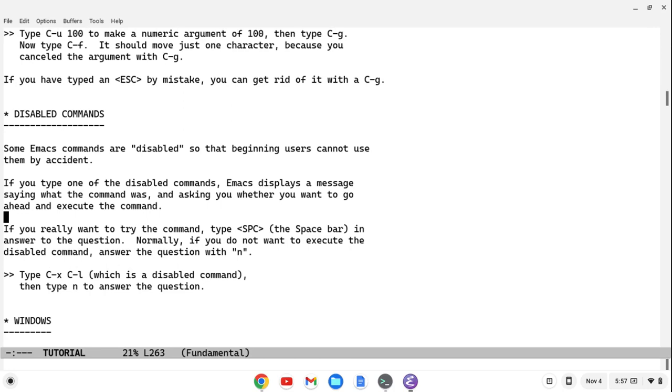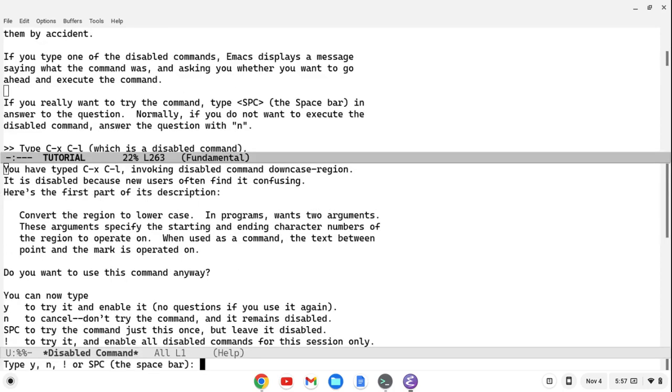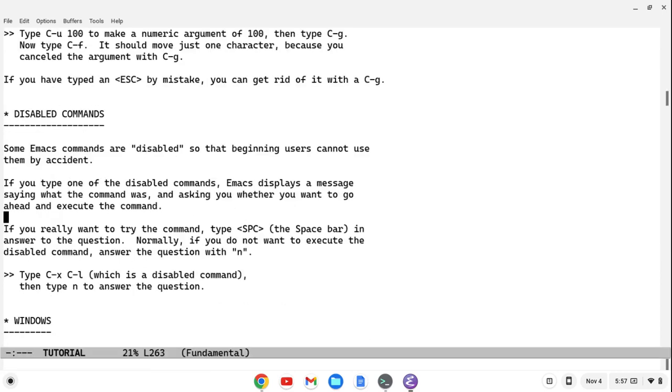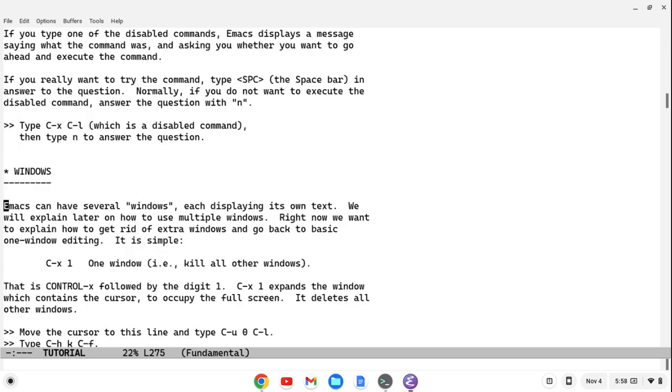All right, so they want to do Control-X, Control-L. And do we want to do this? We're going to type no, okay? All right, let's go down here.